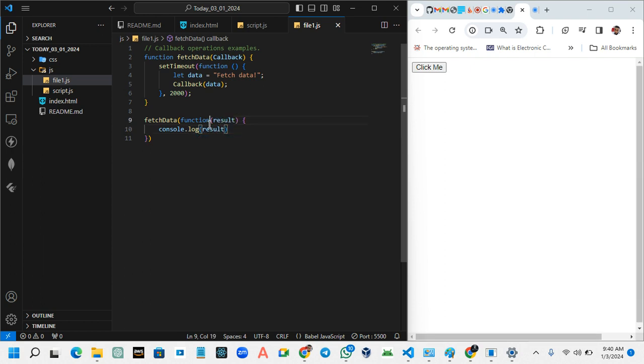Let me observe the code again and see if I did this right. In the first line, we created a function called fetchData with a callback. In the next line, line 3, we created a function using the setTimeout function. This function carries a nested variable called data, and we're passing a string to it called fetch data, and using the callback to get this data.